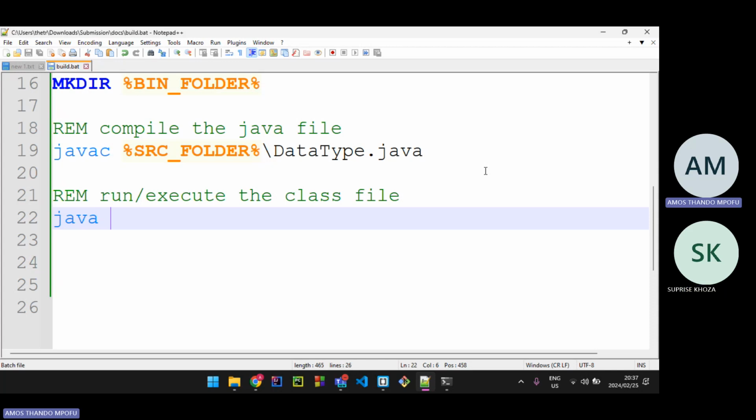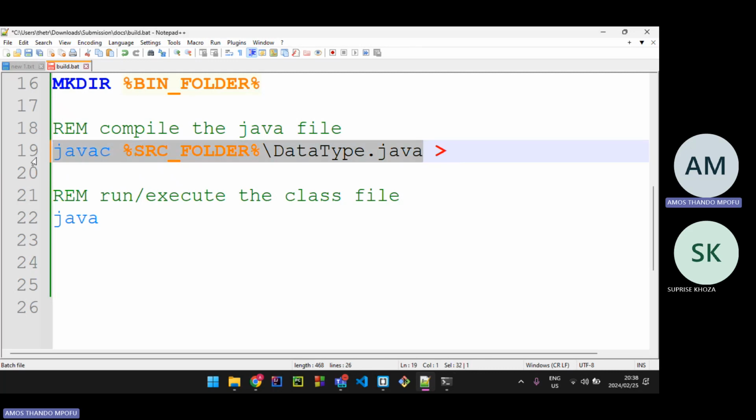So remember what I talked about, redirection. That's where redirection comes into play. So you're going to have to say greater than sign to redirect. Remember what this command will do. It will create a .class file, right? So I want it, when it's created, to be redirected or created inside what? The bin folder.